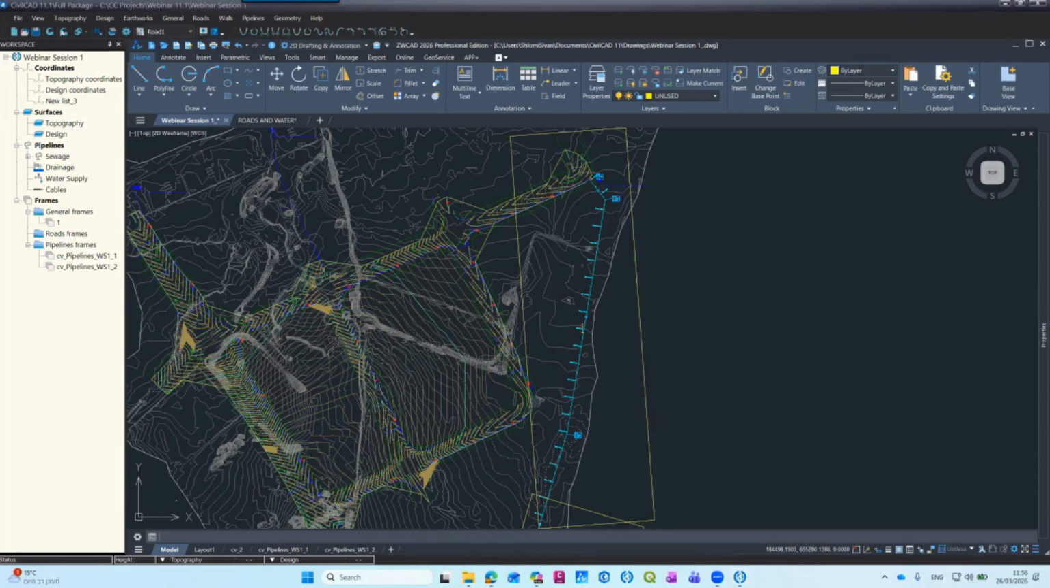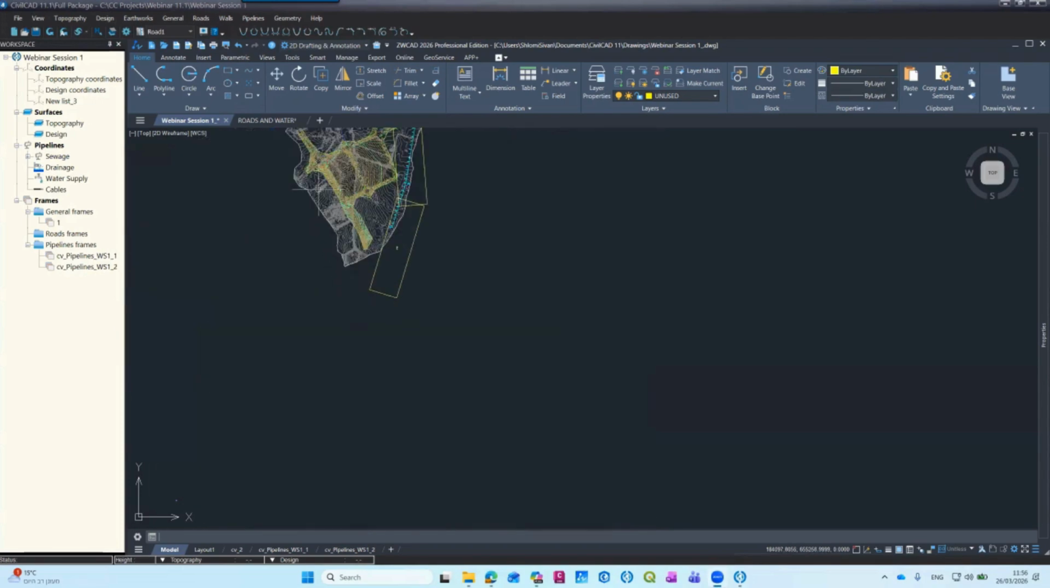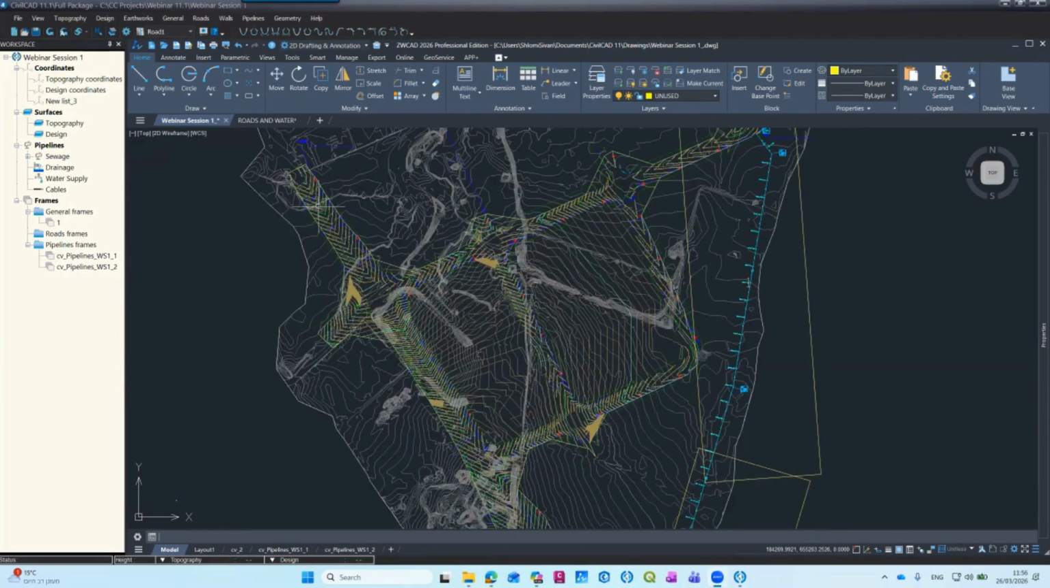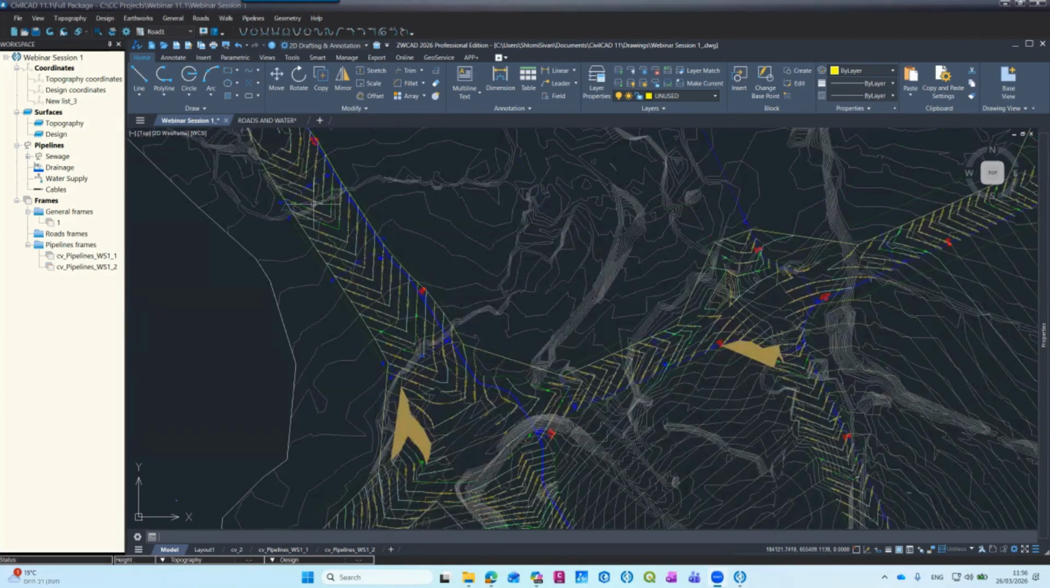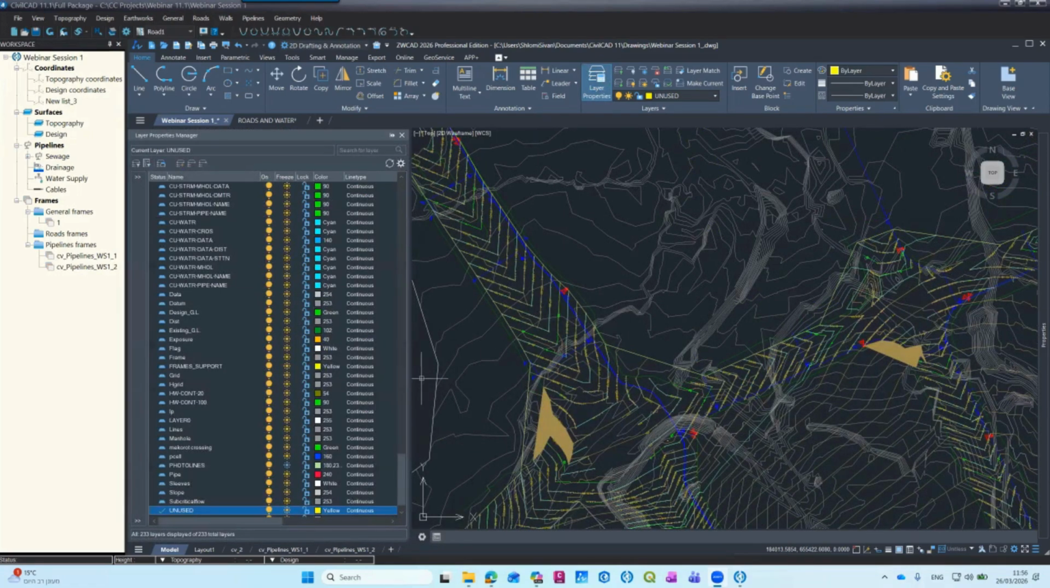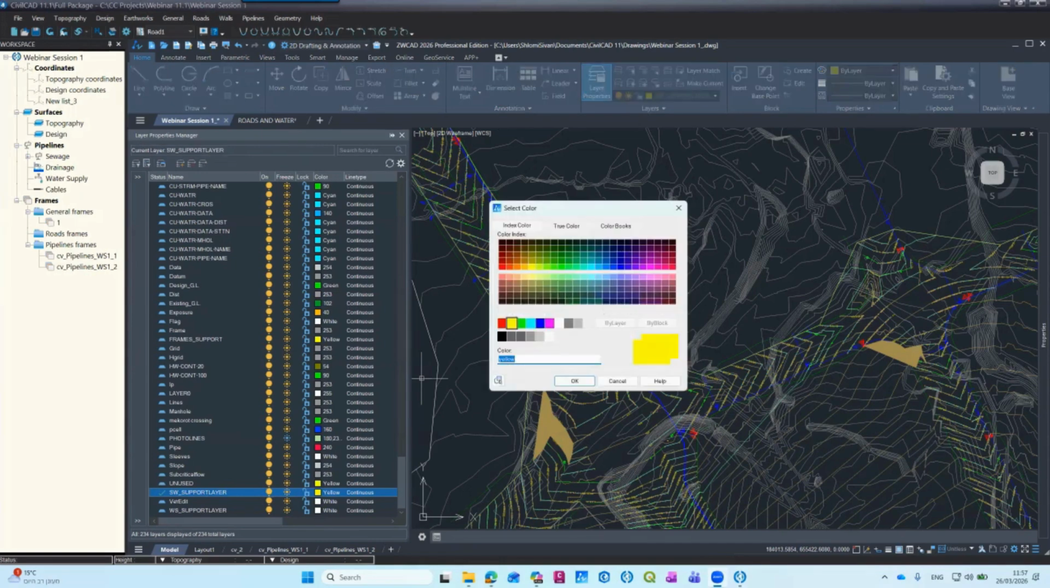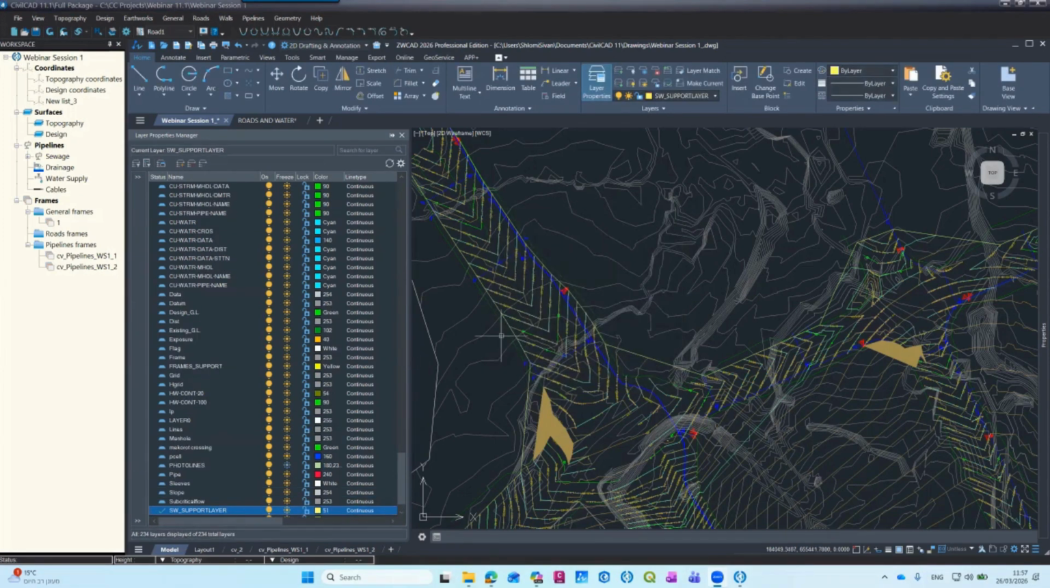Okay, if anyone has a question, you can post it in the chat. Meanwhile, I will continue, and now I'll show you some more features on another pipeline, a sewage pipeline. Okay, so what was it? Water supply. I will create another one. I will create sewage support layer. Make it the current. Give it a color, like this, and place it here.